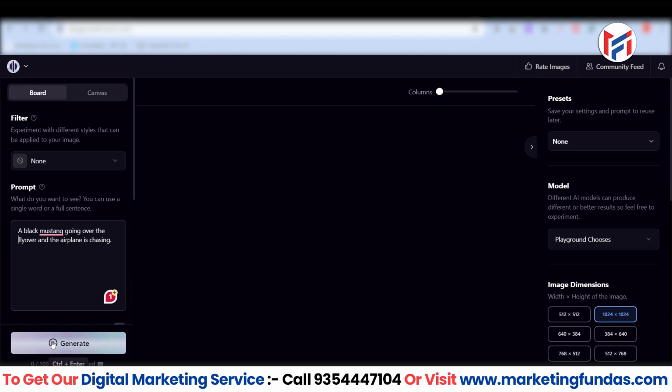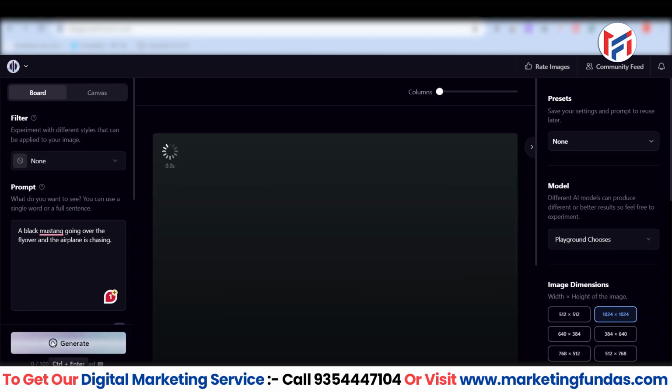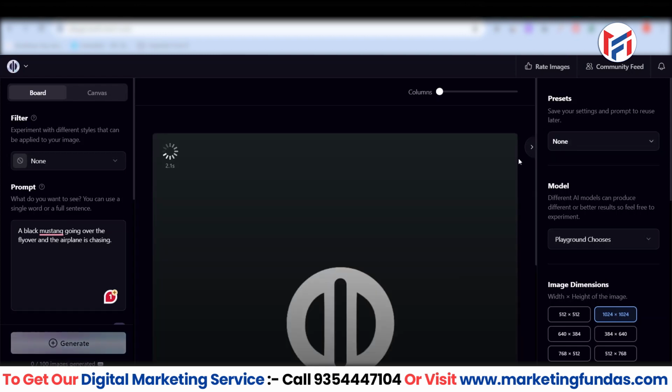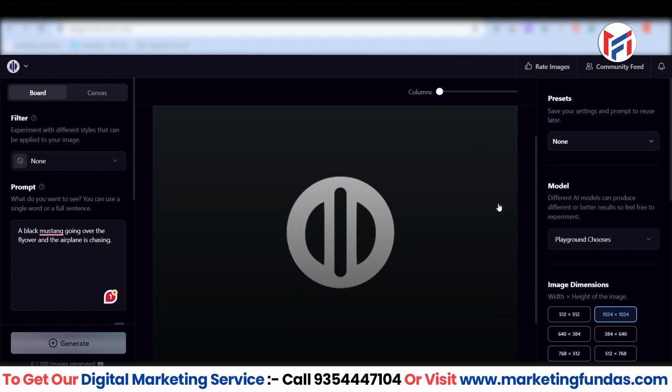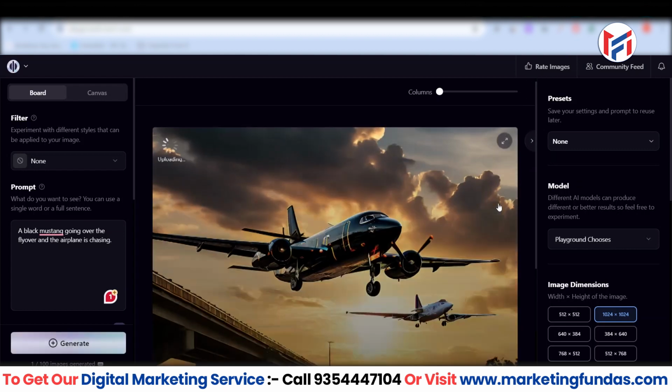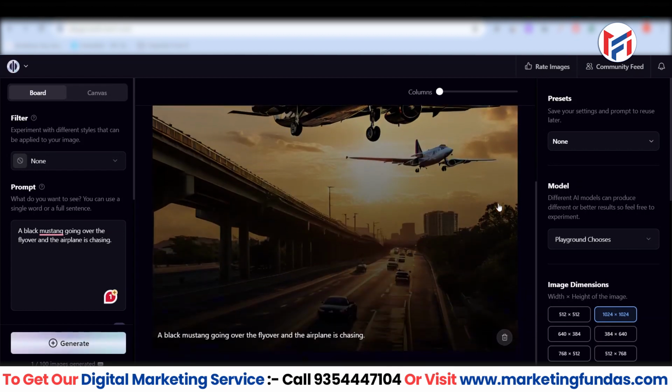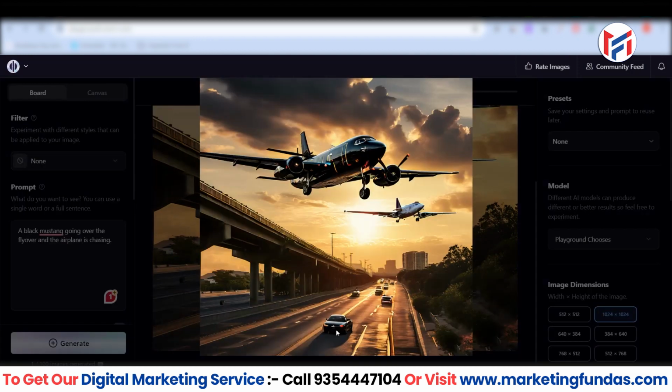Now let me just hit the generate button, or I can go with control plus enter, both are the same, right? So I'll just click on the generate button. Now it will take a few seconds to generate the design. As you can see, the design has been generated, the airplane is there, and I can't see the black Mustang properly. Let me just click on the design, and this is how it looks: the black Mustang is pretty small. I can't see it properly.